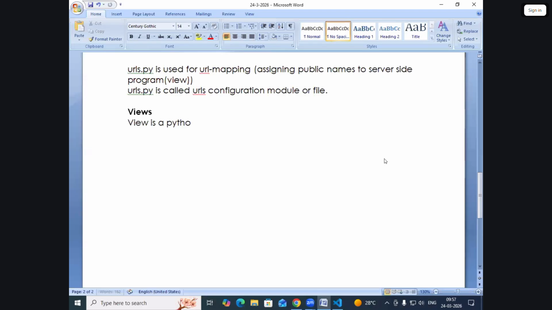A view is a Python program which receives input. Input is nothing but the request. It processes it and generates output. And this output is nothing but the response.